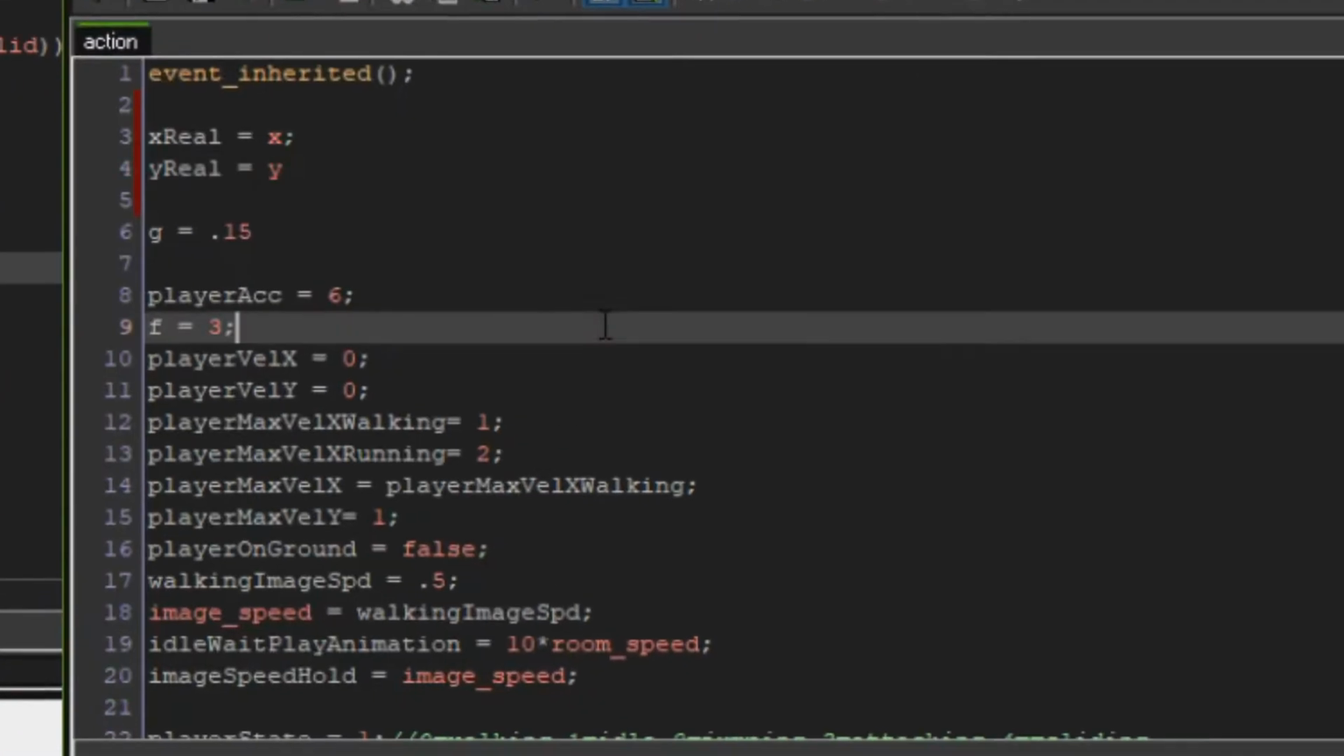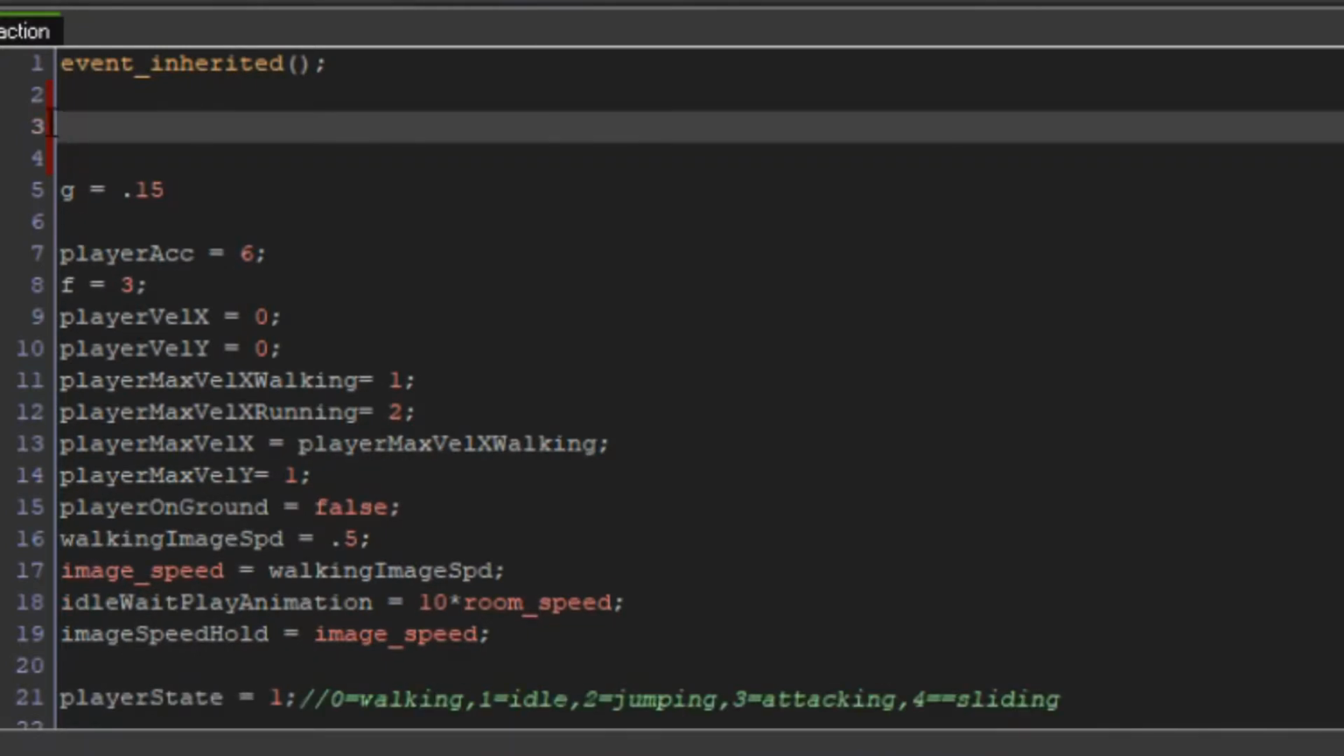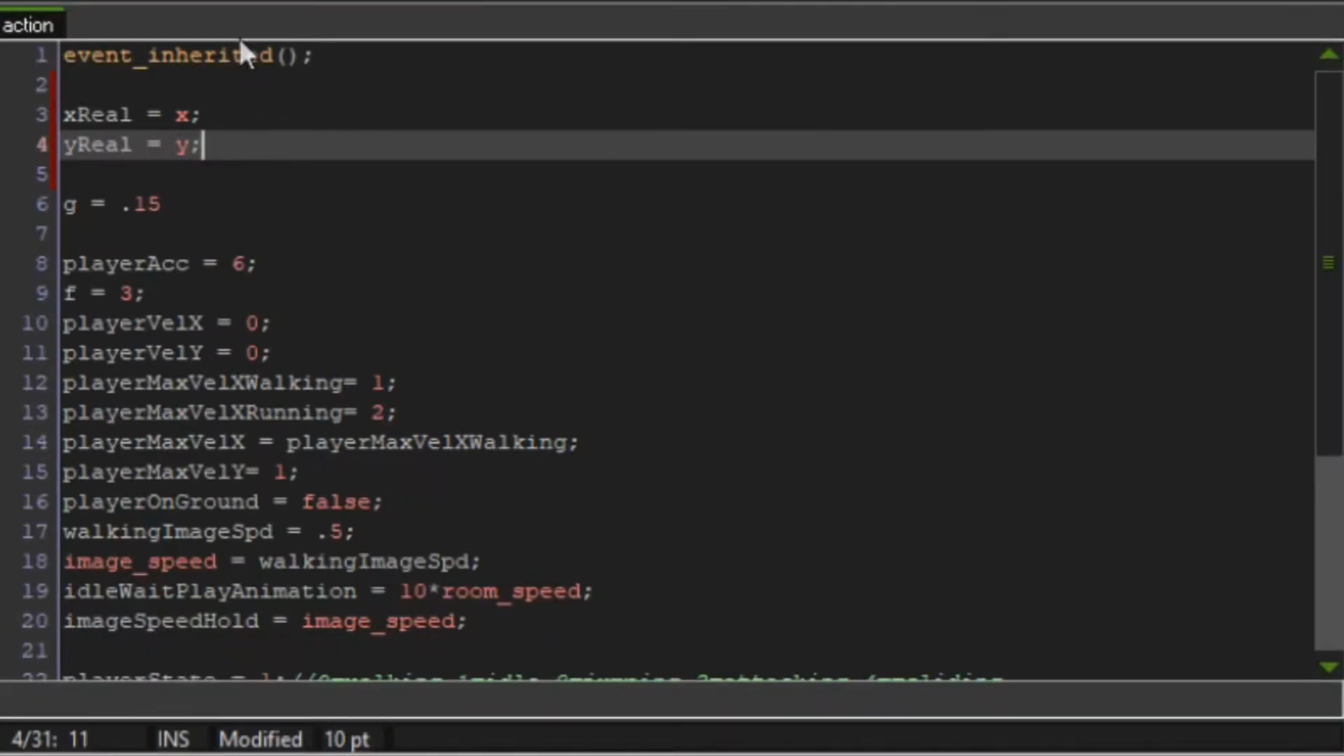So what I'm going to do is create a new variable called xreal. You can name it whatever you want. This is just where we're going to be storing the x, and yreal, and this is going to be the y. These are just going to be the floating point numbers for the game. The reason we're creating these is so we can store the player's velocity in an x and y for a floating point. These are not actually going to be the x and y values. These are going to be either floored or ceiled to become the x and y display values.